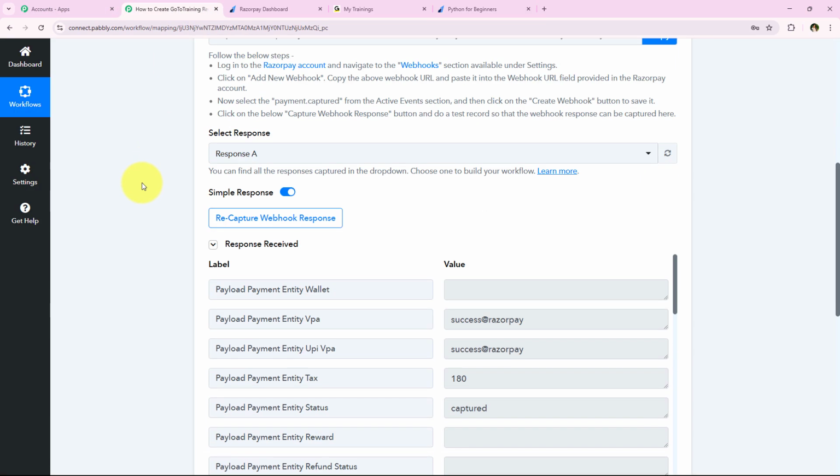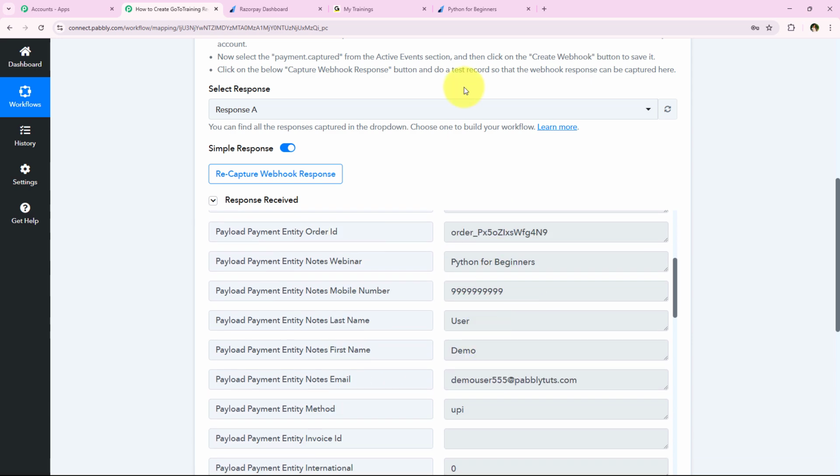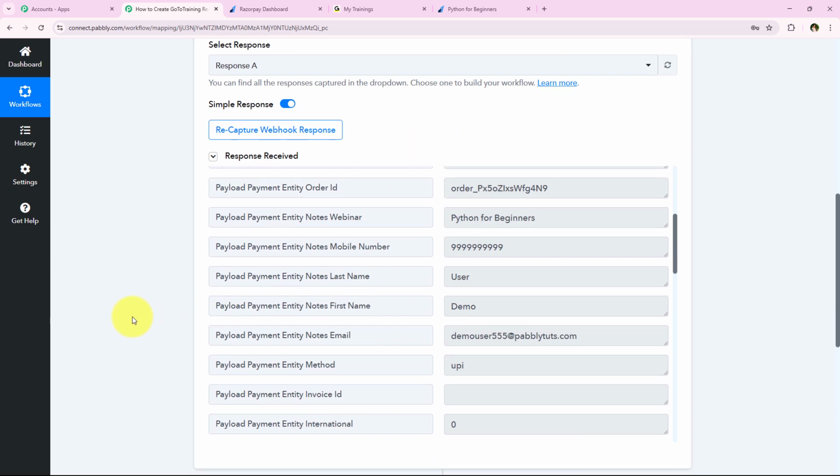So I'm just going to open my workflow and yes, over here you can see that Pabbly Connect has captured the response. You can see all the details exactly the same which we entered. You can see the first name which we entered. You can see the last name which we entered. You can see the mobile number which we entered. You can see the same email address which we entered.